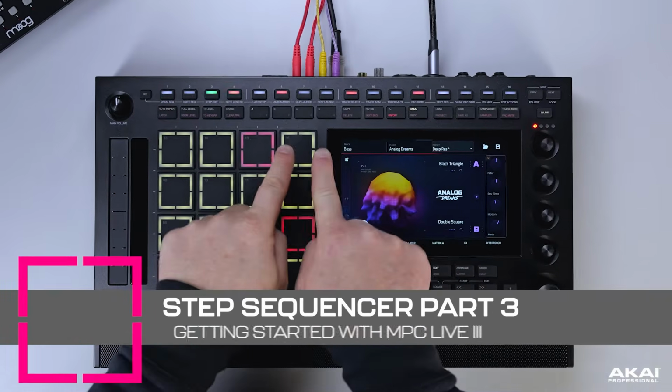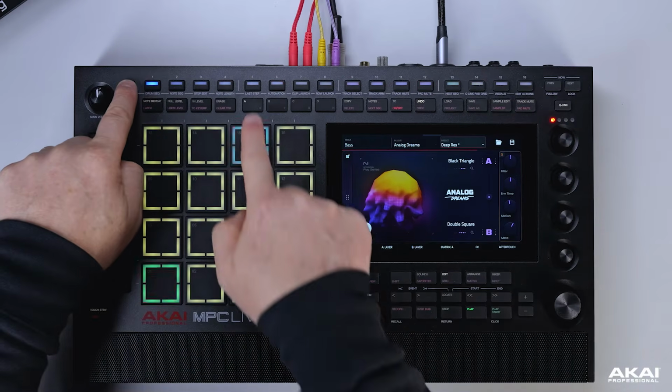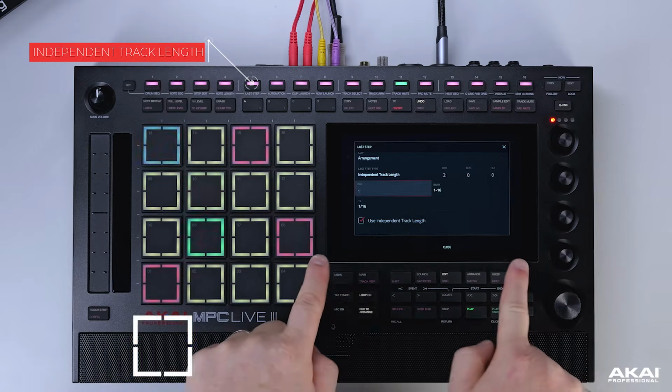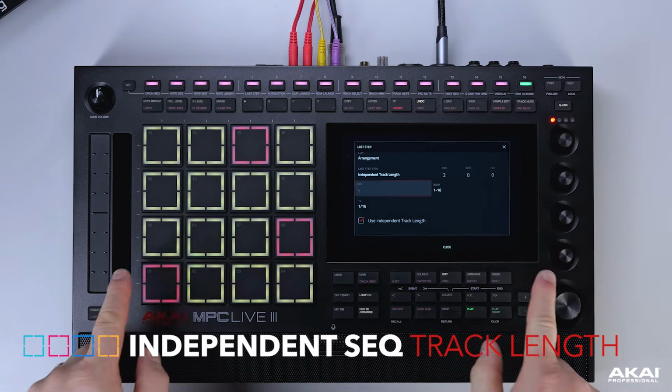Live III's new step sequencer allows you to create evolving polyrhythmic patterns using independent track lengths. This is perfect for electronic music to experimental and sound design.